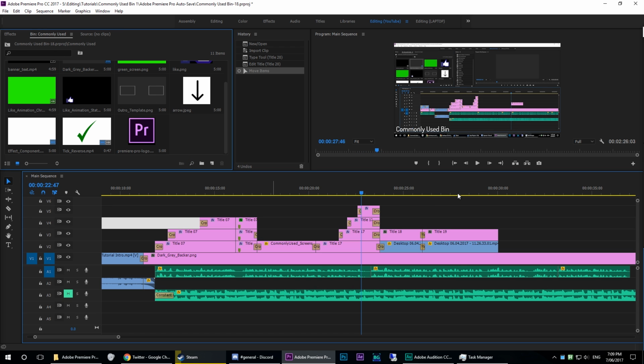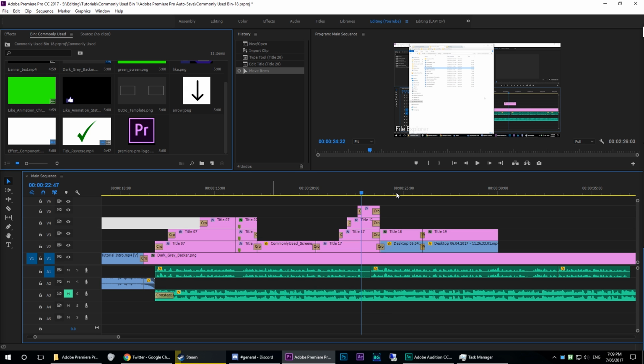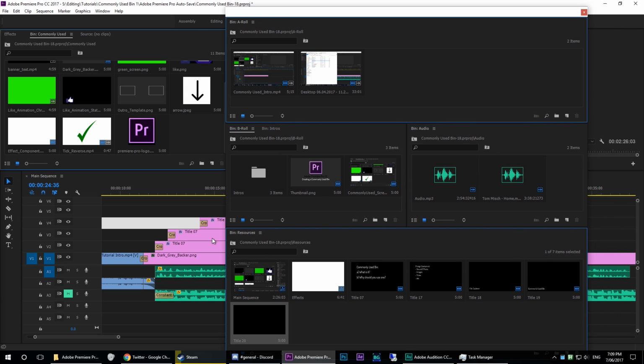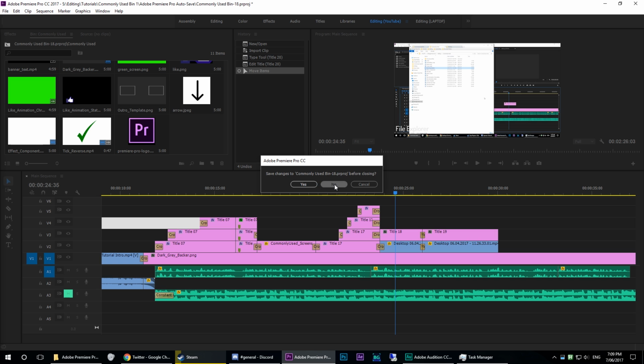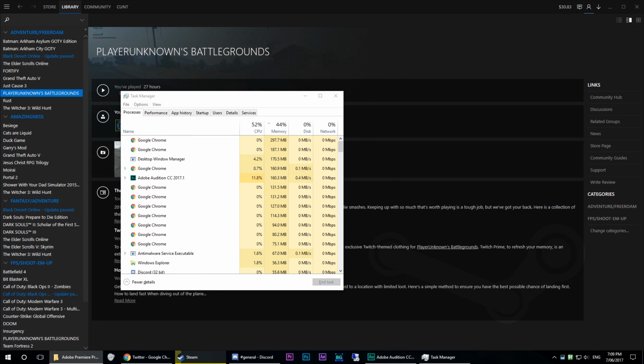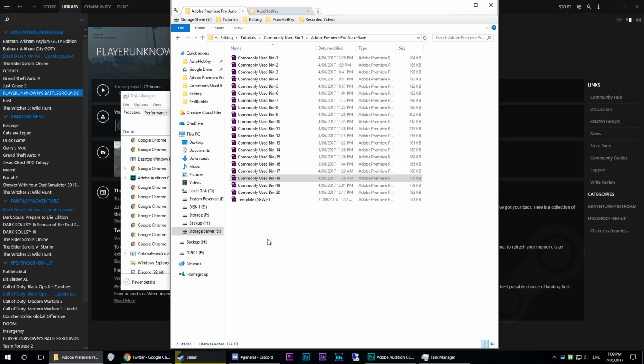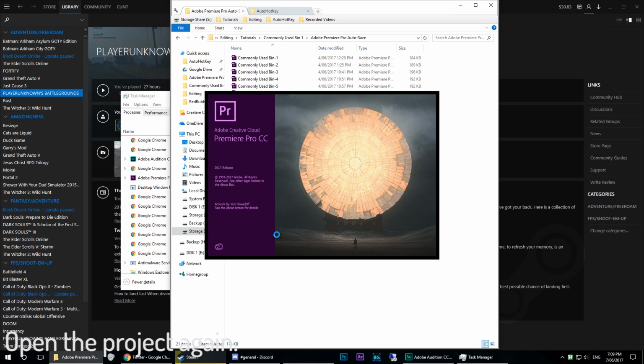And I discovered this when I was editing the commonly used bin video. So the easiest way to fix this is it's due to this bin here. It's due to the resources bin, and again, for you, it may be a different bin. Easiest way to fix this, I found, is to go ahead and don't save the changes that you've made. Hopefully, you have an autosave file, and I covered autosaves in a previous video, so go and check that out if you want to know more, and I'll show you how to fix this.